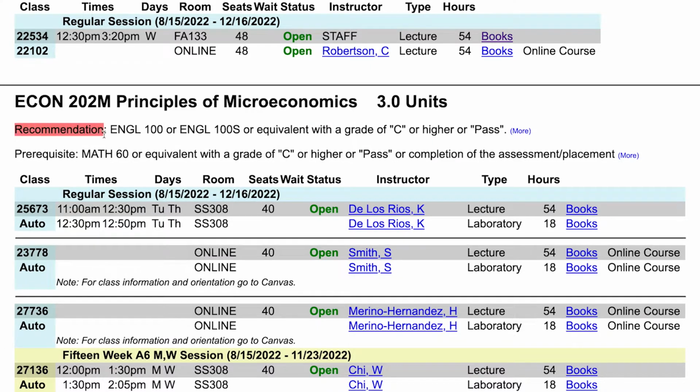Look at the recommendation. This is what's listed. But if you look right below, this time we see that it says there is a prerequisite. This means that there's a specific class you must take before enrolling into this one. So for example, this one says that you must have taken Math 60 or equivalent with a C or higher or had completion of an assessment or placement. If you have already done this, don't worry about it. You will be able to enroll freely.